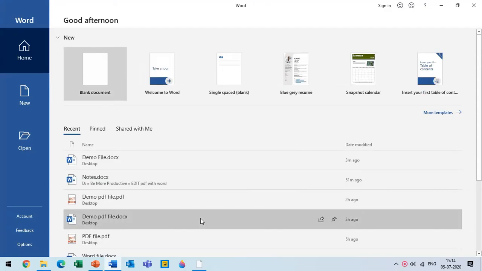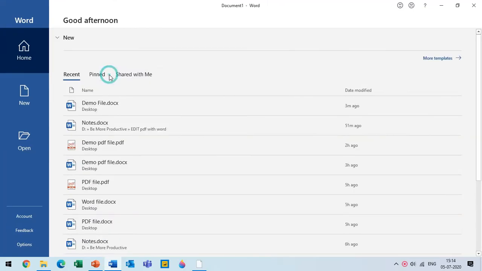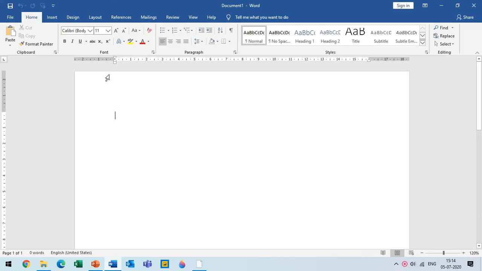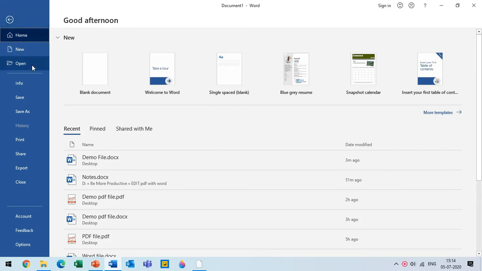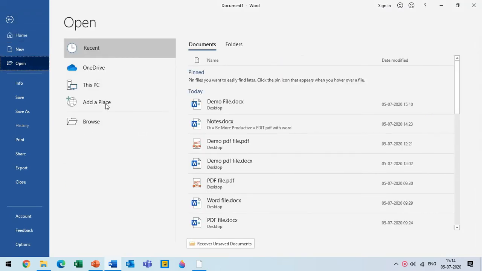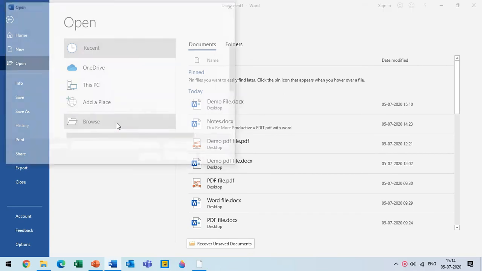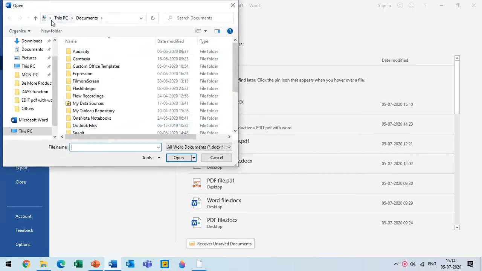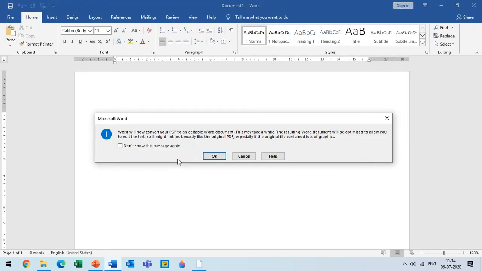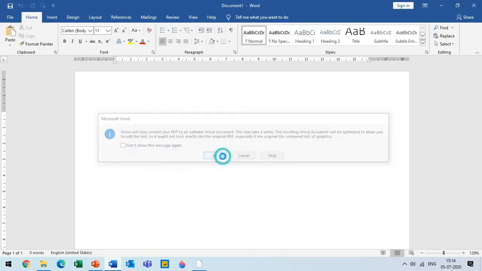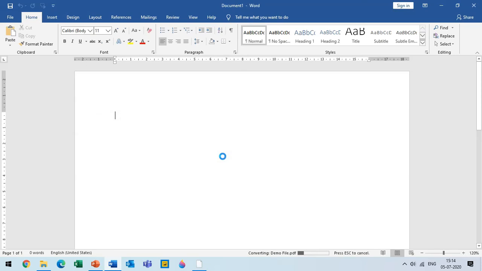Open a new Word file. Open PDF file which you want to edit. This process may take some time depending on the content.